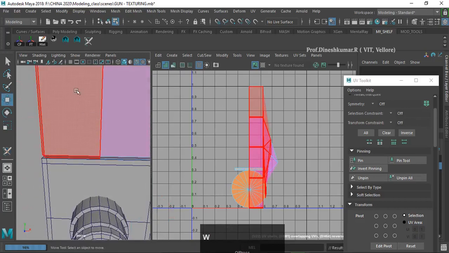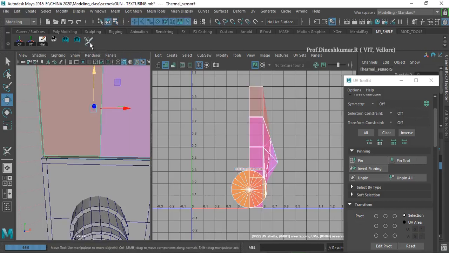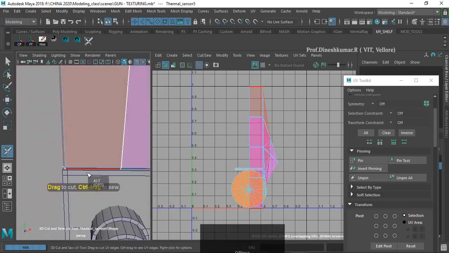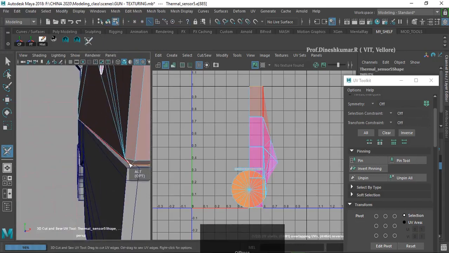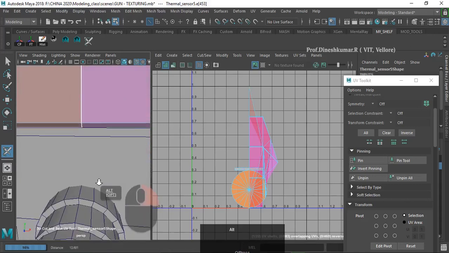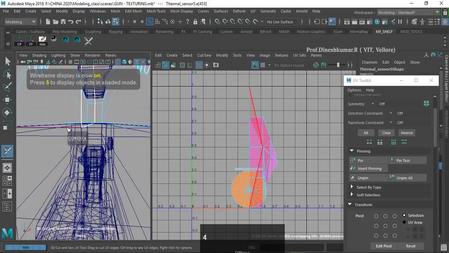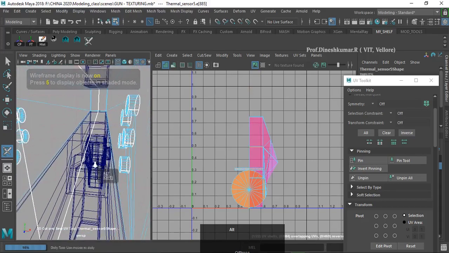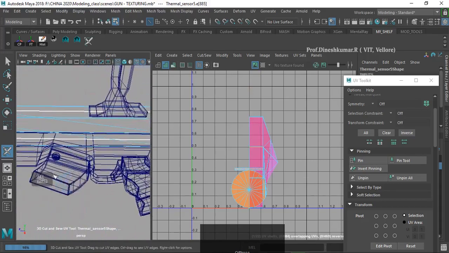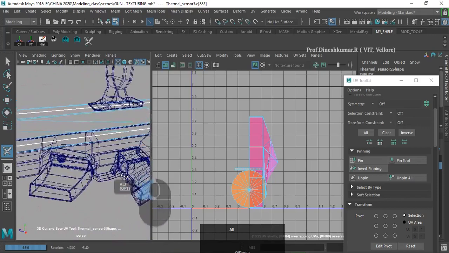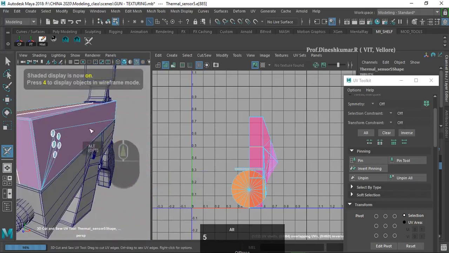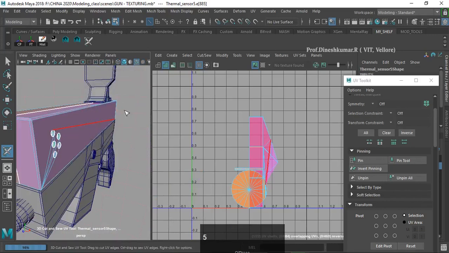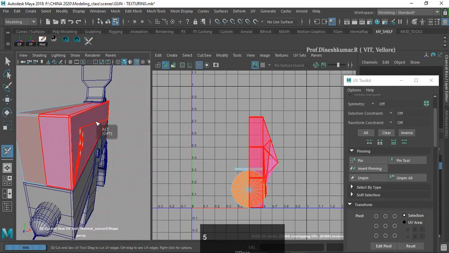So now press W, right click, object mode. Let's go back to this mode. I don't want any of these things to be selected, so I'm just deselecting them by holding the control key. Let's press 4 to see how it works. Yep, that would do. Now look at that. Great. And press 5. Now just right click and go to your component mode, UV shell. Great.